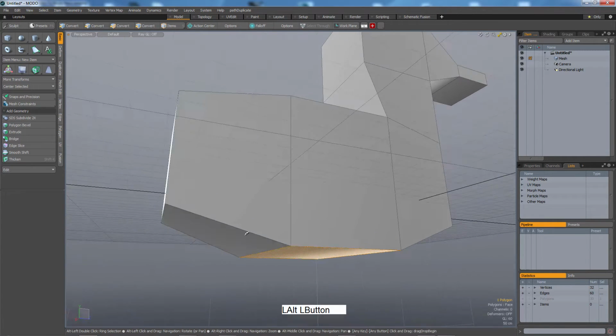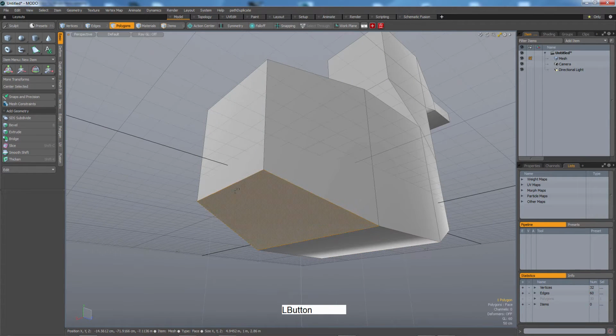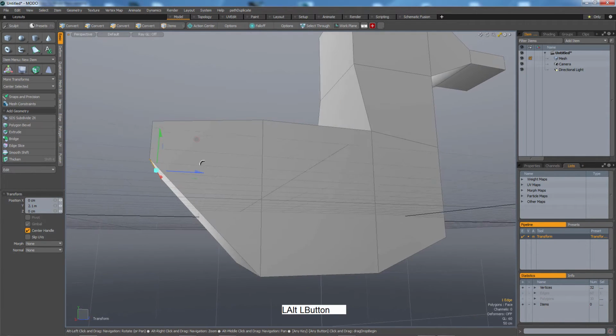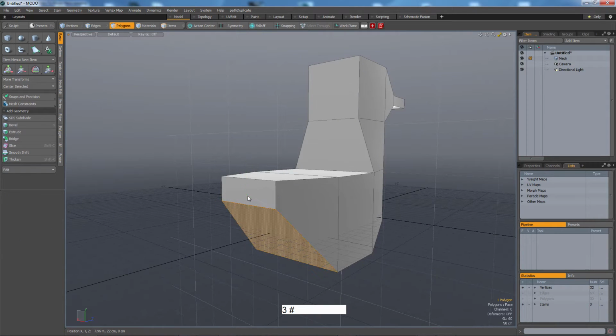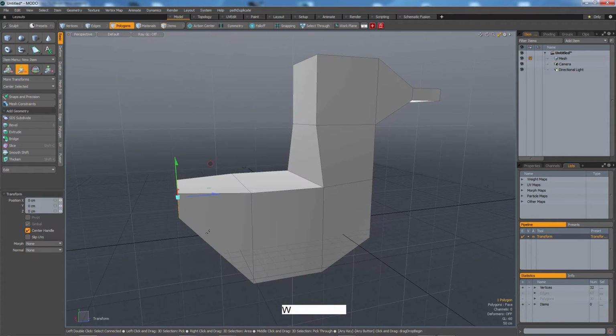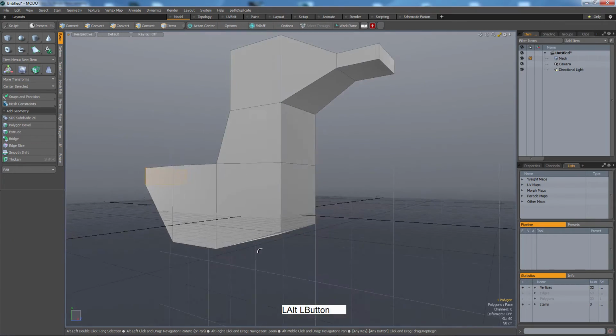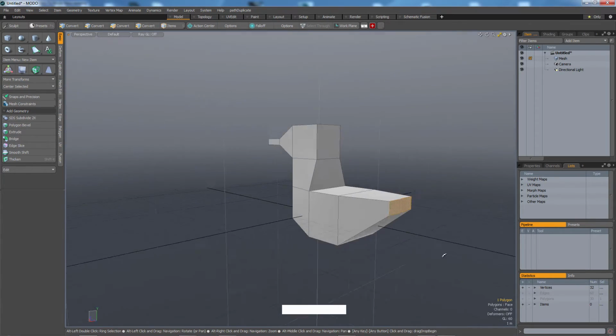How about grabbing this corner here? I can't really do it with my polygons, so what about edges? Let's press number 2 for edge, pick that edge, W for move, and scoot it up. Let's switch to polygons again, number 3, pick that, W, move it back. Okay, great. So this duck is starting to look quite sexy.